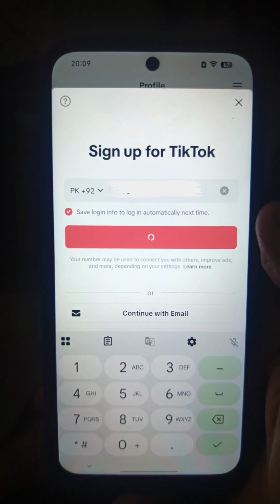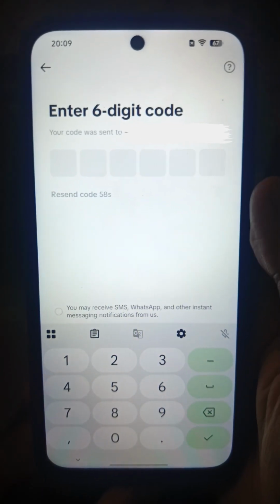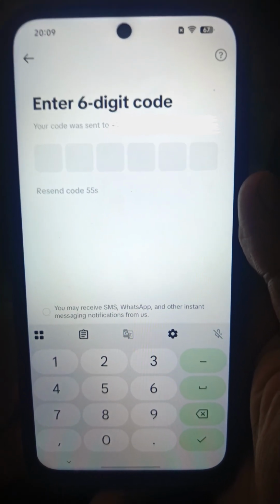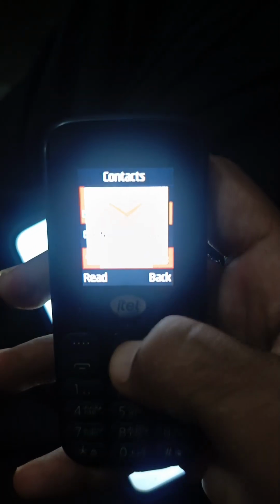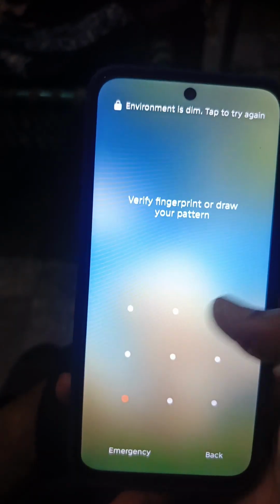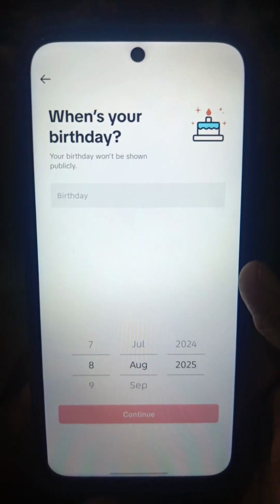An OTP will be sent to your number. You have to write this OTP in here. It will automatically fetch if the SIM is in your mobile. But in this case, I have this keypad mobile and the OTP is sent to this mobile. This is the OTP and I will write it from here to my mobile: 923110, and automatically it detects.